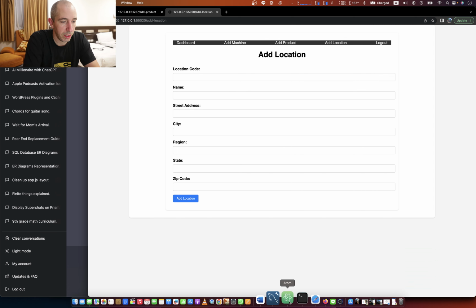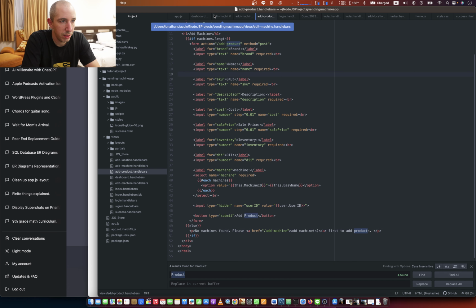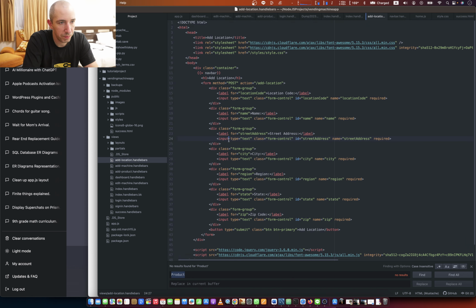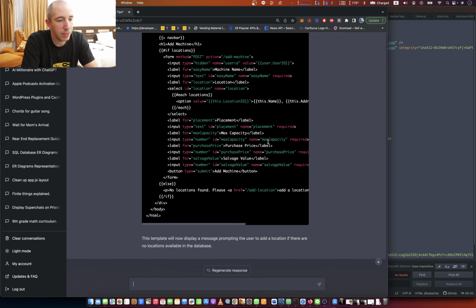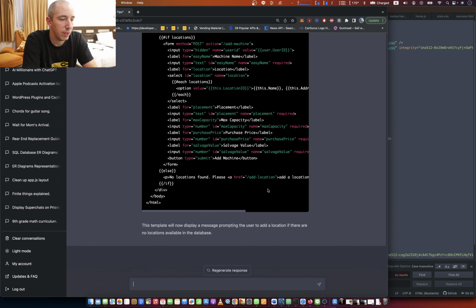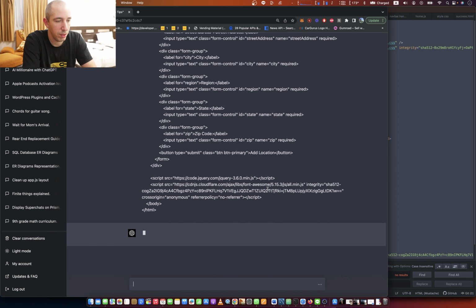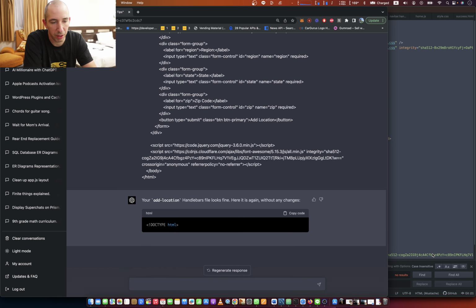Let's begin. Let's go here, and we'll go to add location. And we're going to say, here is my add-location handlebars file. And say, okay, good. Looks fine. Here it is again, without any changes. No, you don't need to give me that.